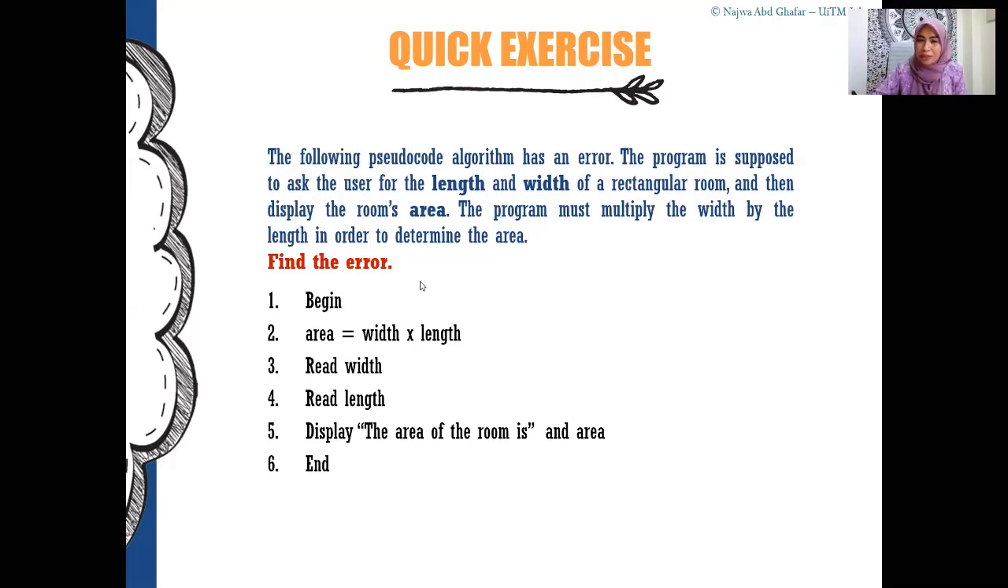Begin, is that correct? Yes. Because for begin, you can write begin or you can write start. It doesn't matter. Alright. Second line.